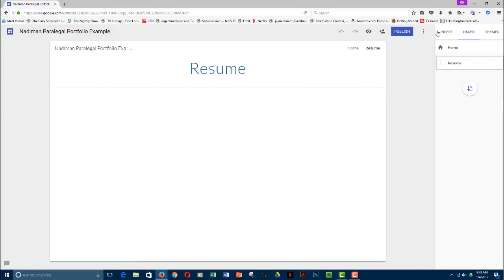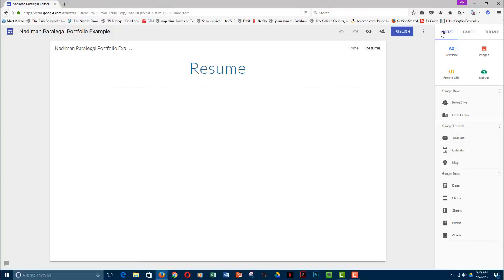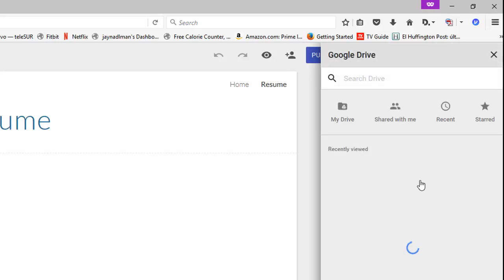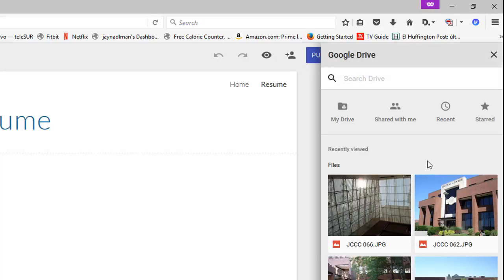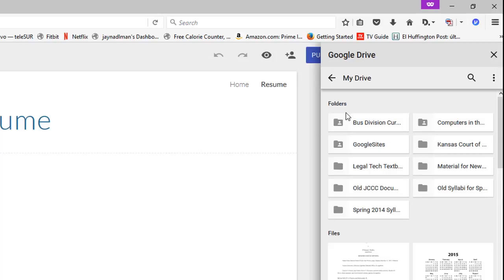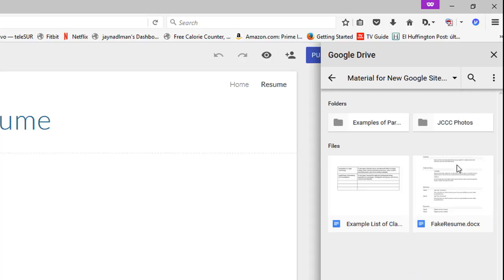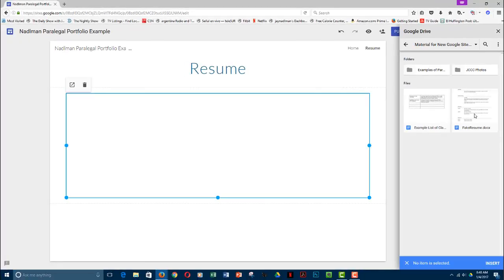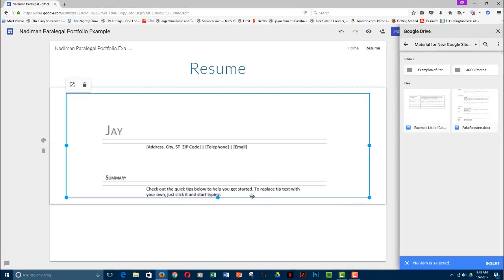so I'm going to go ahead and click into the page, go back to Insert, and I am going to bring in the fake resume that I created directly from where I have it in Google Drive. So I'm going to go ahead and click on From Drive. I'm going to click on My Drive. Then I'm going to go to the folder I created with material for the new Google Sites. And you'll see that I have a fake resume. So I'm going to go ahead and double click on that. And it's now inserted into the page.